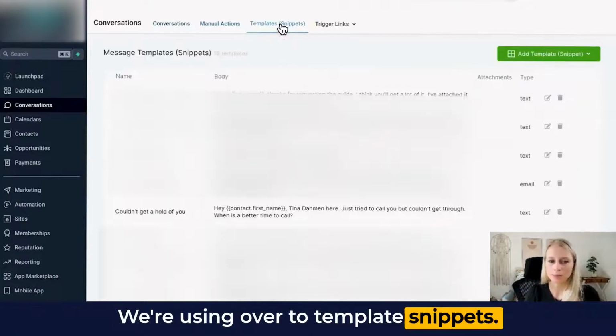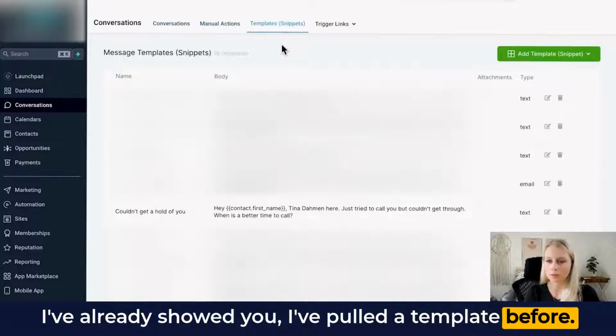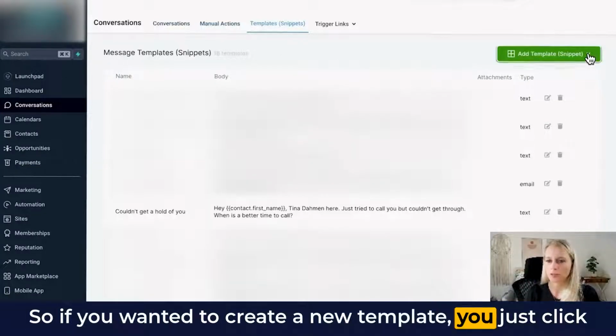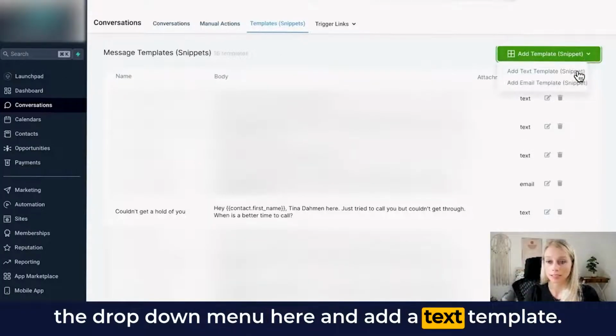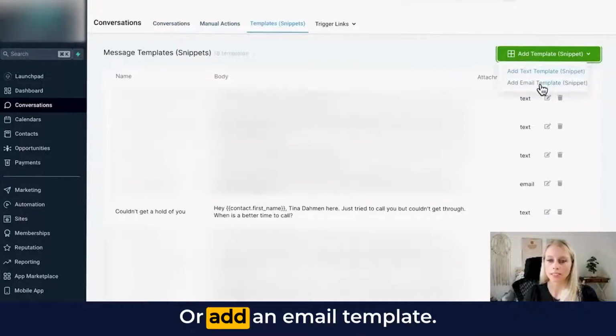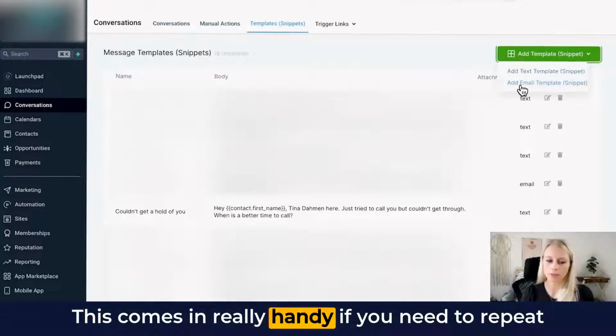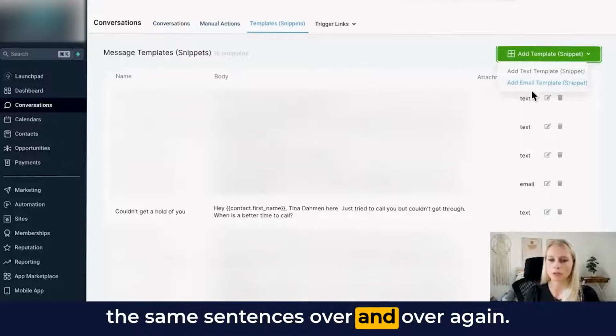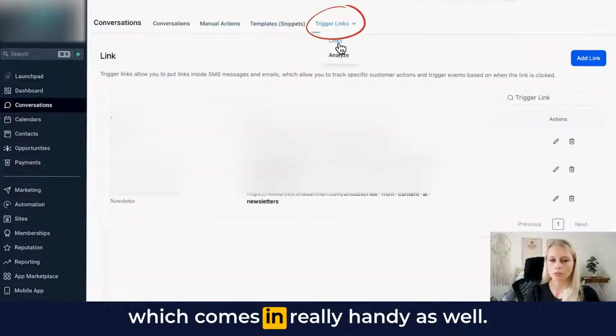Cruising over to template snippets, I've already showed you. I've pulled a template before. So if you wanted to create a new template, you just click the drop-down menu here and add a text template, which means SMS, or add an email template, okay? This comes in really handy if you need to repeat the same sentences over and over again. And then we have TriggerLinks, which comes in really handy as well.